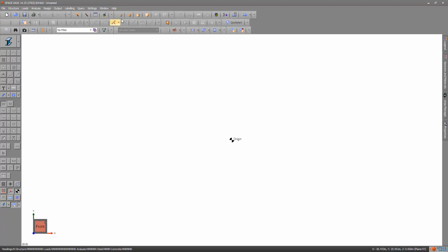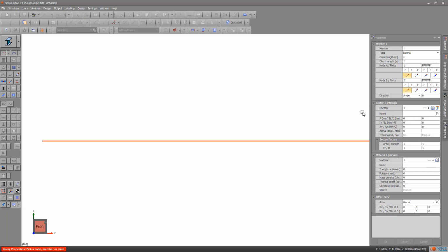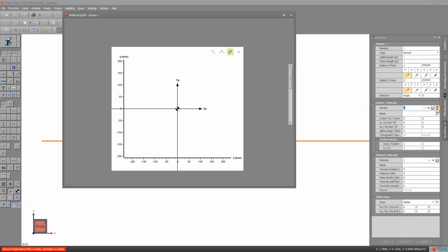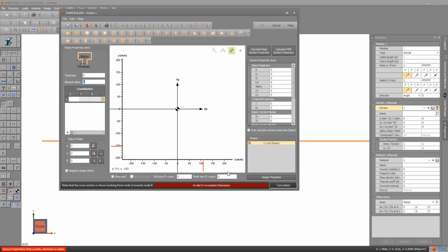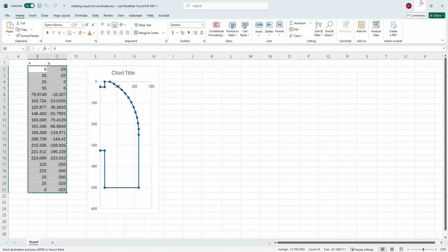Start by drawing the member in SPACEGASS, say 2 meters long. Double-click on the member and open the shape builder. Select Line Shape from the top menu and copy the coordinates from the spreadsheet into the shape builder.